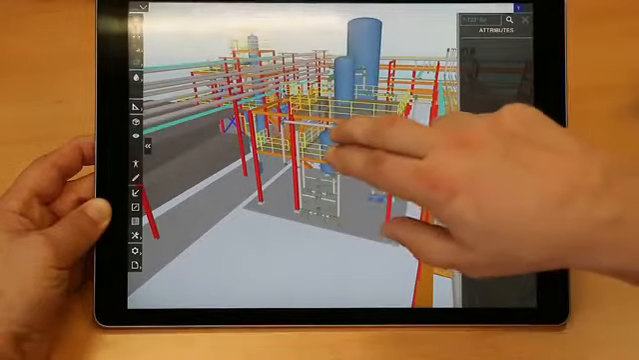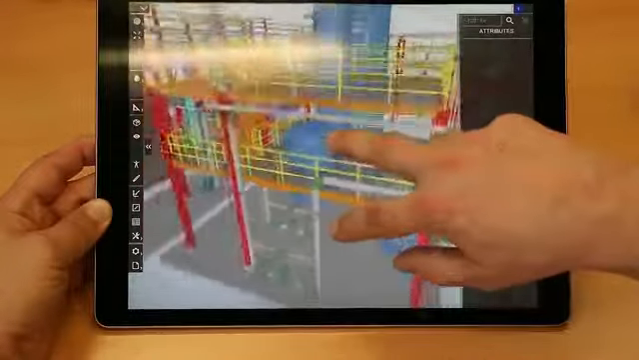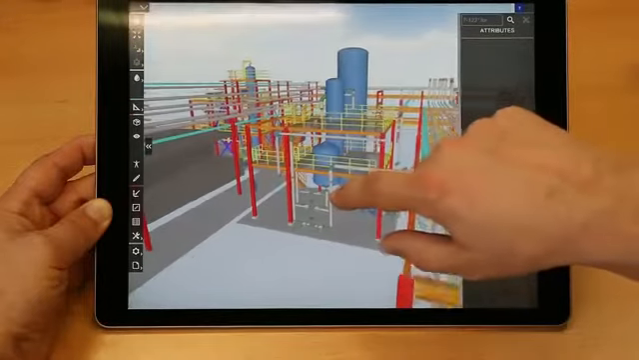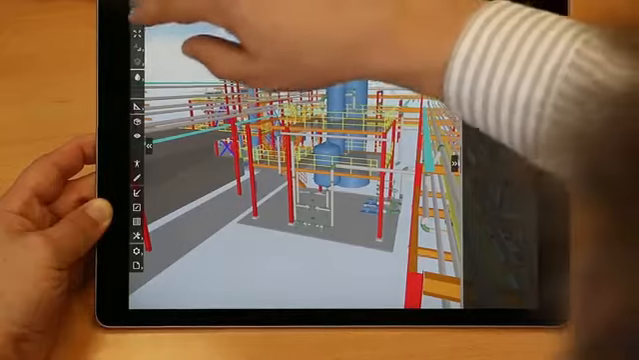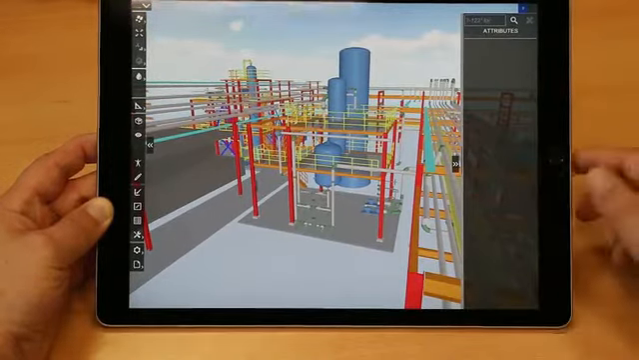With two fingers you can just move around the model, or you can zoom in or out with a pinch gesture, and you can easily also switch to another move mode. So for example, the walk mode is very convenient on mobile devices.